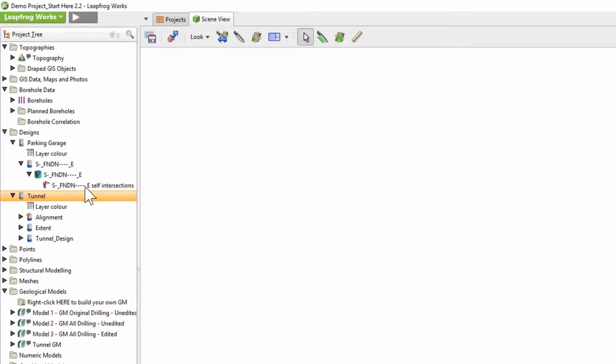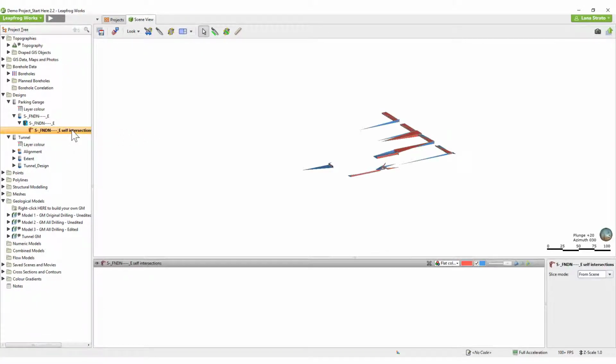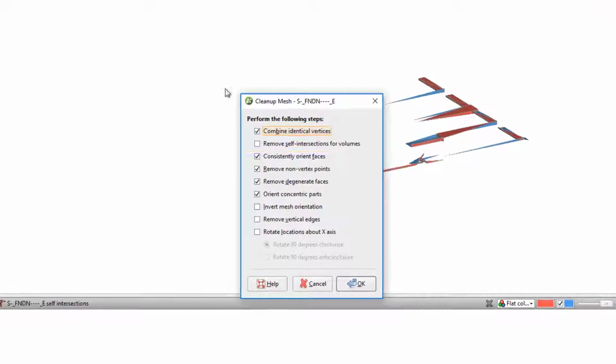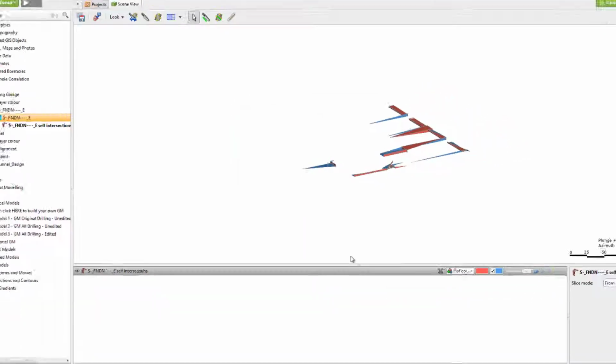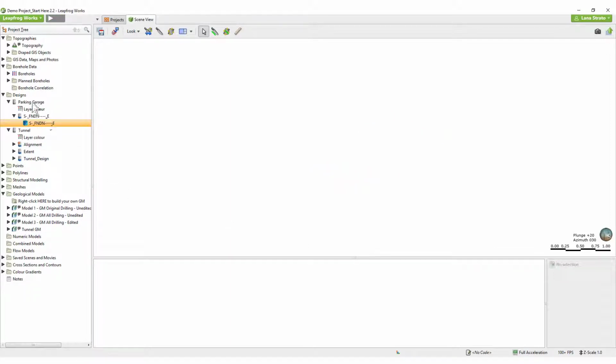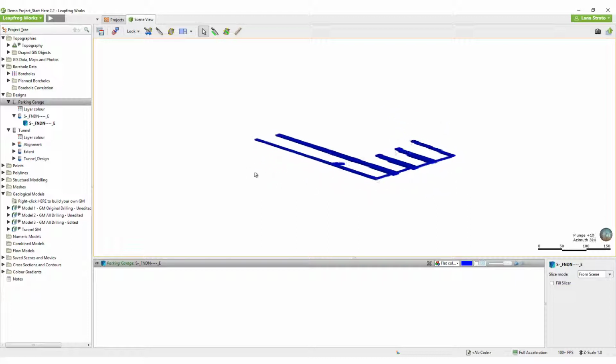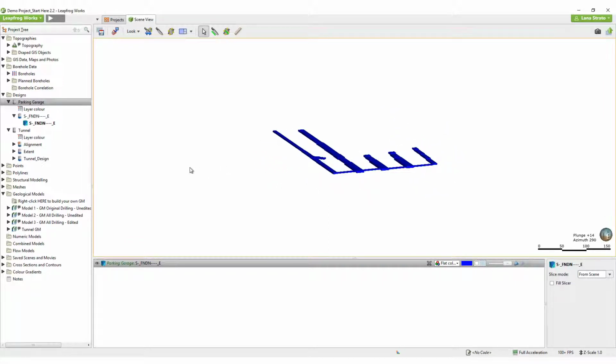If you have a problematic layer in your design file, like this one, double-click on it. Check the box for Remove Self-Intersections for Volumes. Now Leapfrog Works will reprocess the object and remove all self-intersections. If the fix is successful, as we've seen here, this design file can now be used for a detailed analysis like cut and fill volume reports.